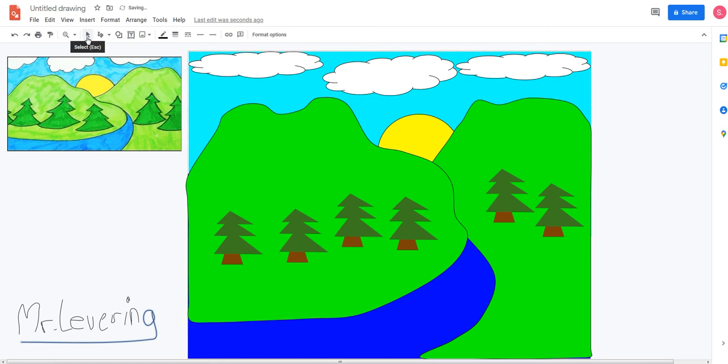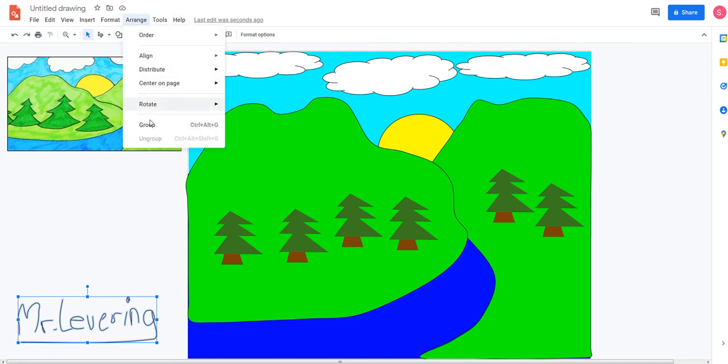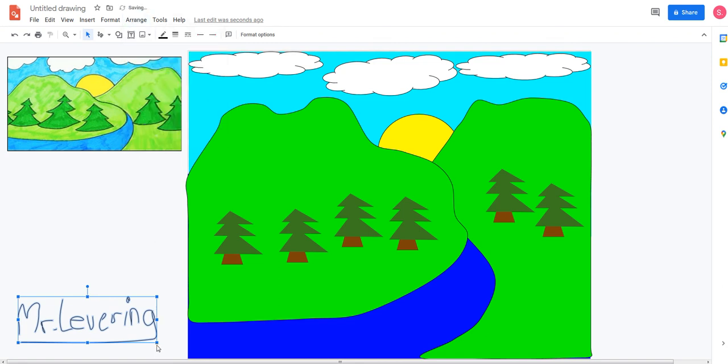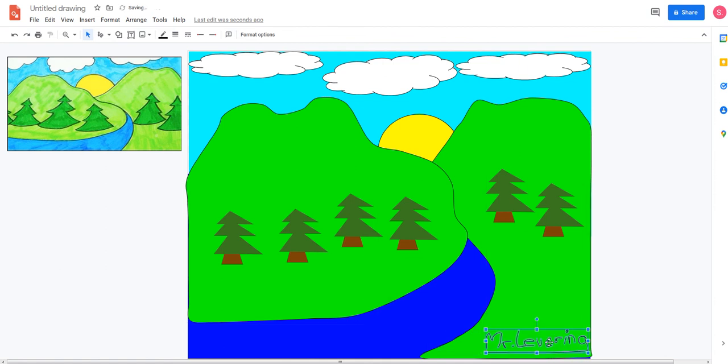Then I'm going to come up here to the select tool. I'm going to click and drag around my entire name, and I am going to group it. So Arrange Group. I'm going to make it a little bit smaller. I feel like I made my signature a little too big. And then I'm just going to drag it over here to the lower right corner, and I'm ready to turn in my Google drawing.